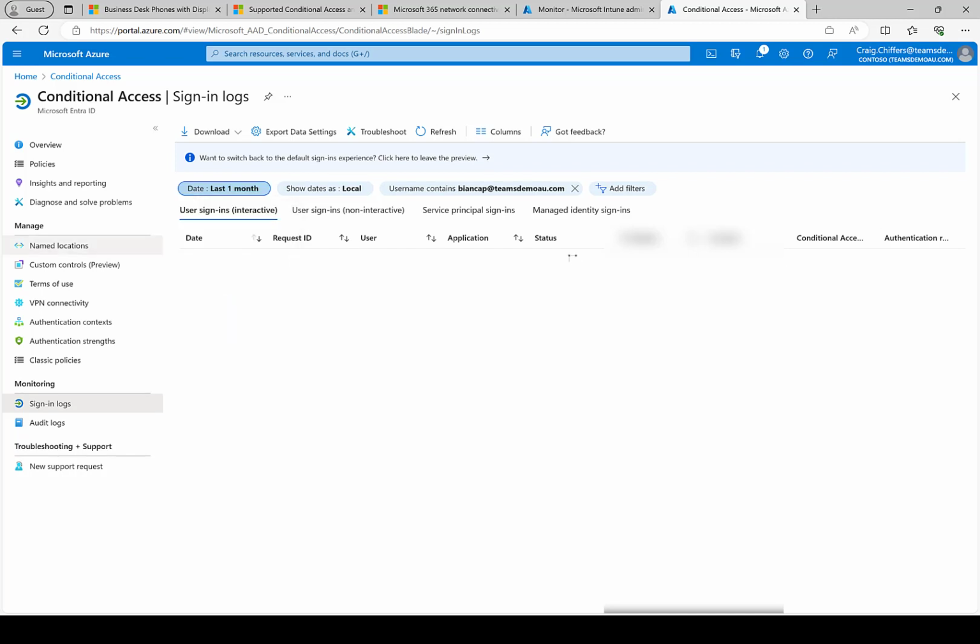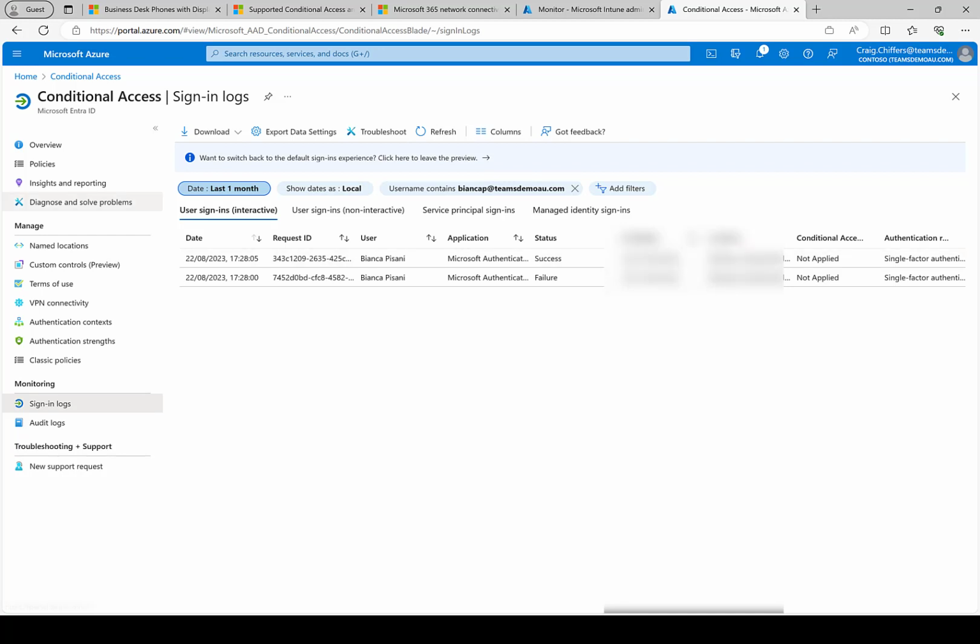So we can see there's been no interactive logins here where the user's been prompted, or as of yet, I can see it's actually still searching there a moment. So we'll give that a second to catch up with itself. Oh, there we go. Okay, so yes, we can see that in the last month Bianca has signed in once. So an interactive sign-in is where a prompt has been presented to the user themselves and they've actually entered the username and password.